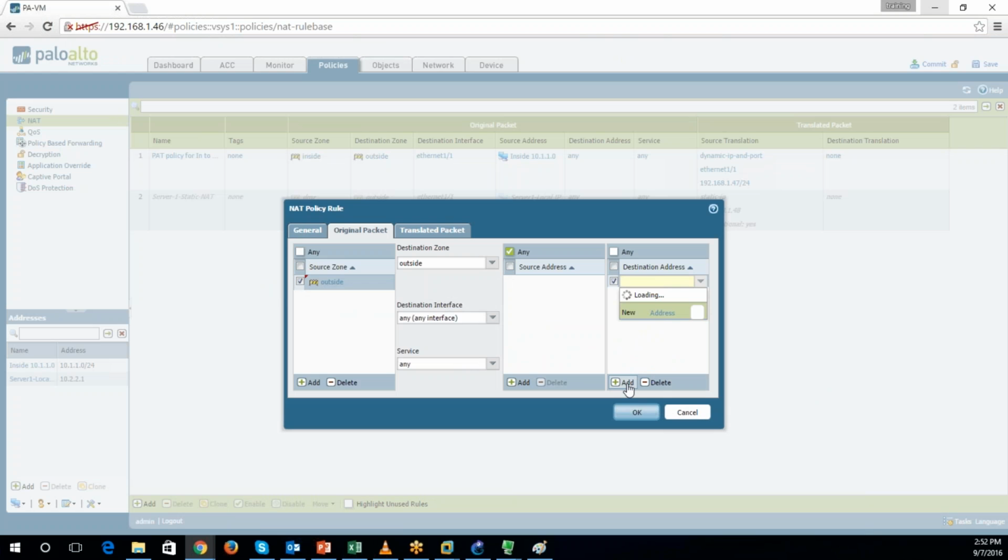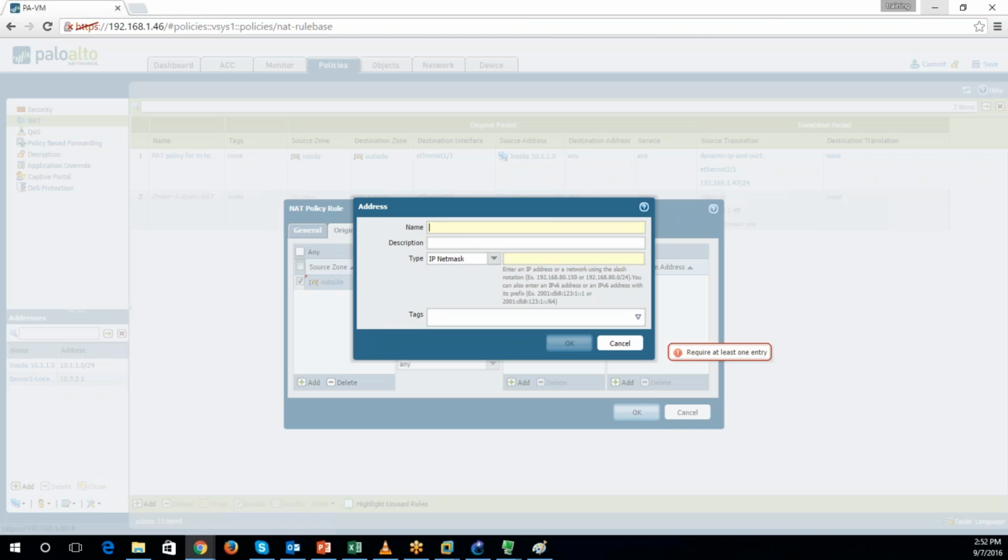So what do I select here? What is our destination, guys? The globally reachable IP address associated with my DMZ server 1 is 192.168.1.48. Right now we don't have an address for this one, so we are going to add an address for this 1.48. We can name this global NAT IP address, global server 1 IP.